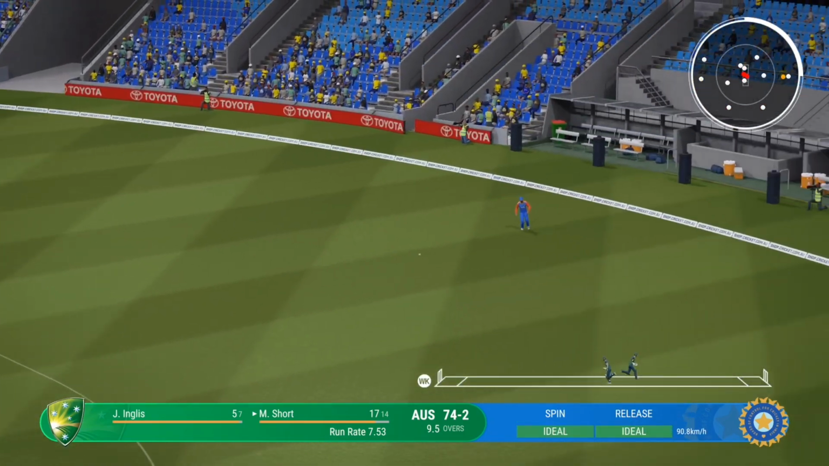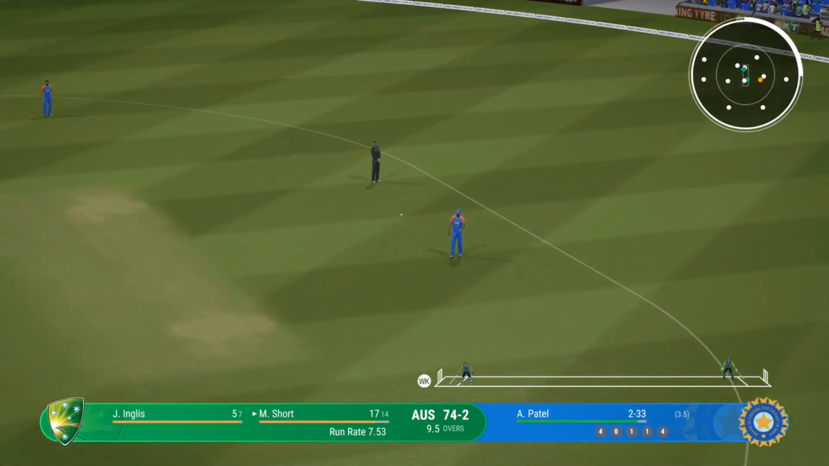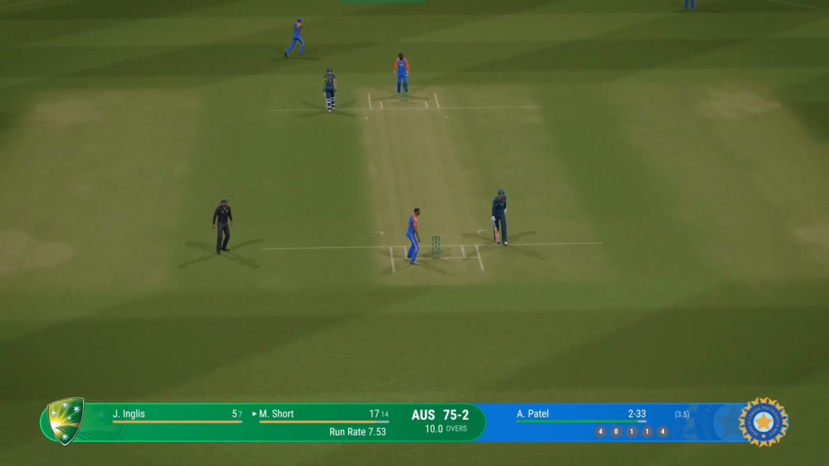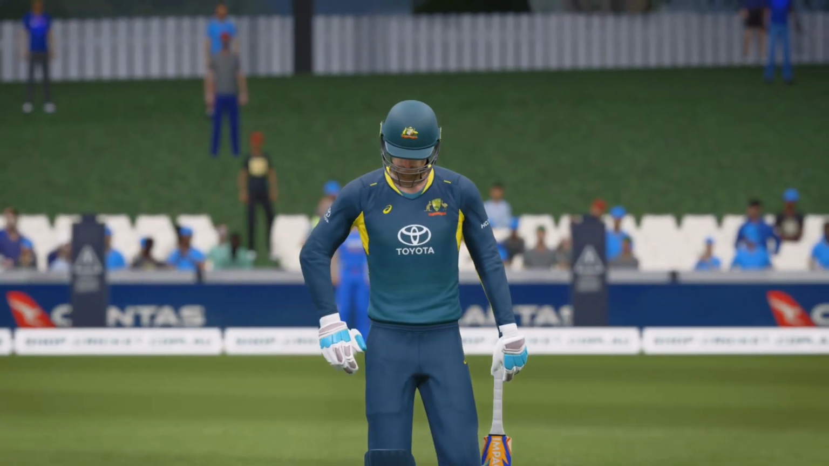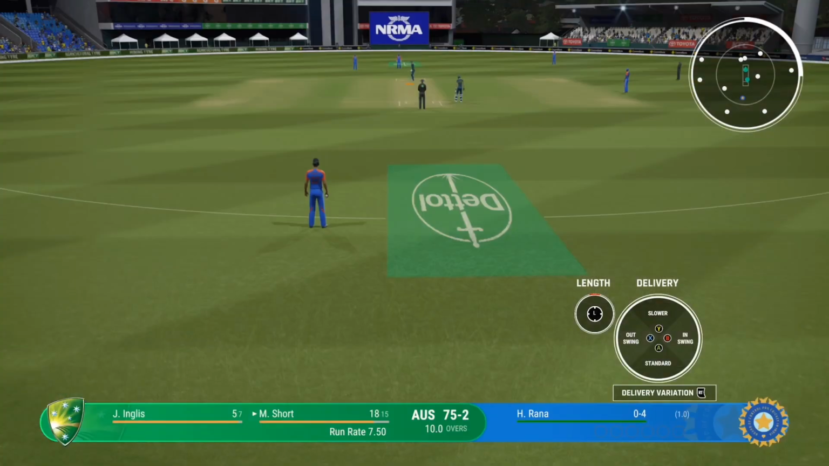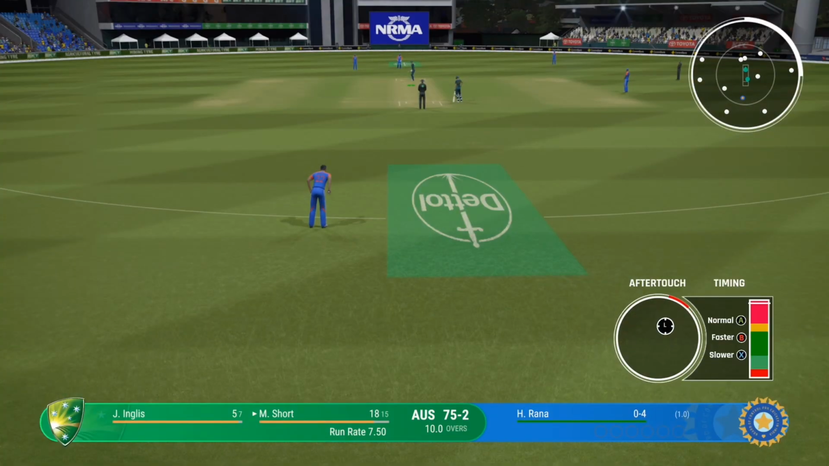Smacks that away through the gap. End of the over, a big one. 11 runs coming from it. Australia are 75 for 2. Rana coming back into the attack.